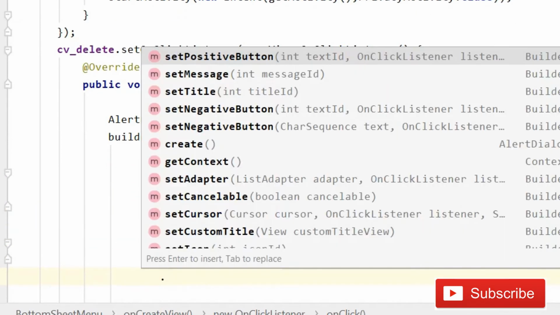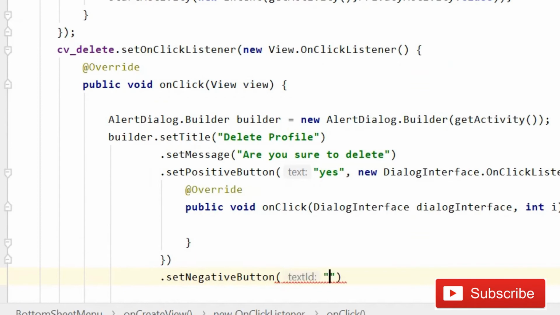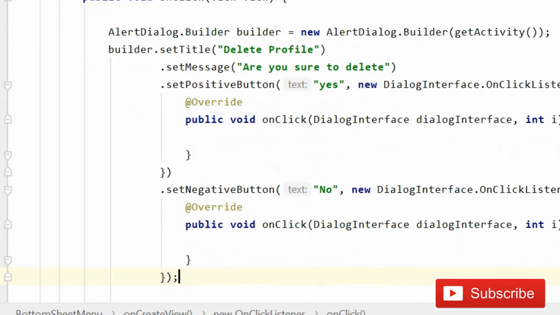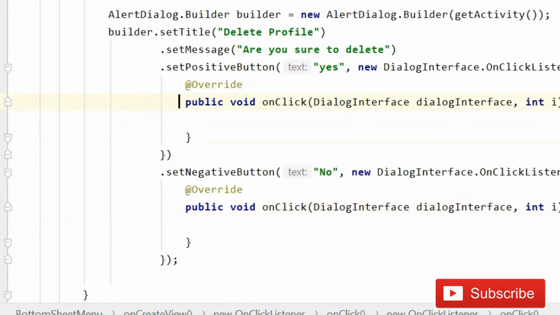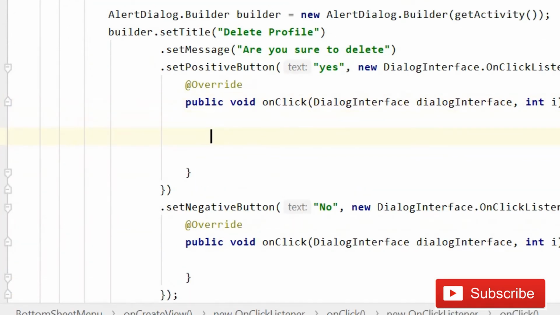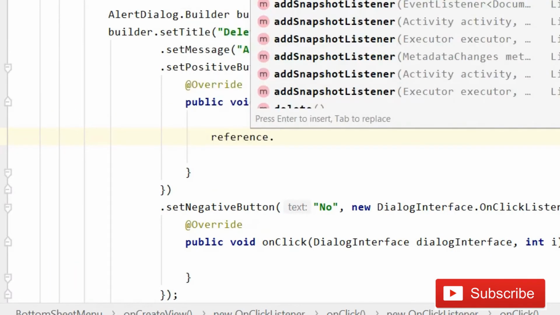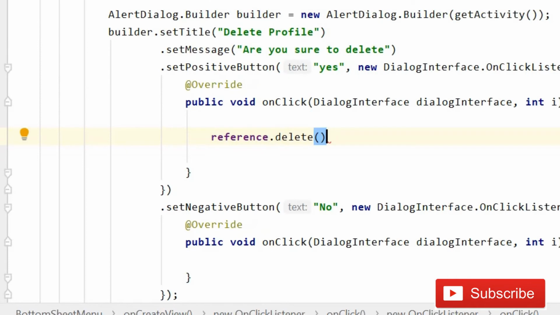And then dot set negative button, and if the user says no, we will do nothing. So new dialog listener. Fine guys, then simply a semicolon. After this, what you can do is simply write on click, and when the user clicks on it, we will simply write reference dot delete. That is very simple.